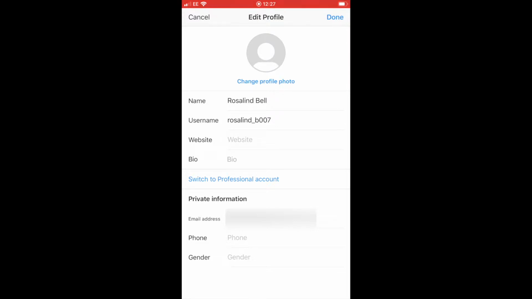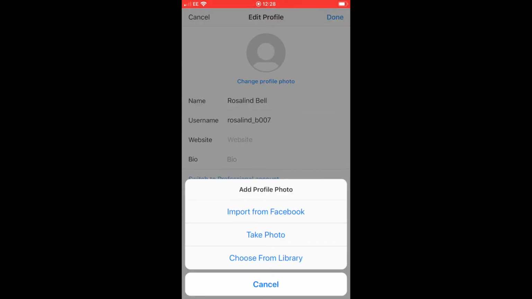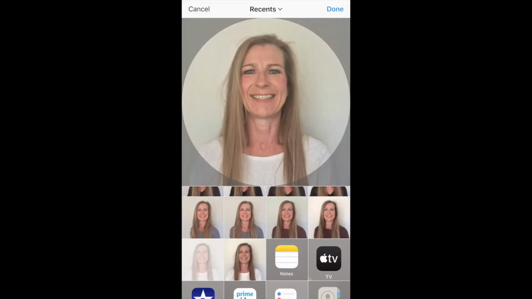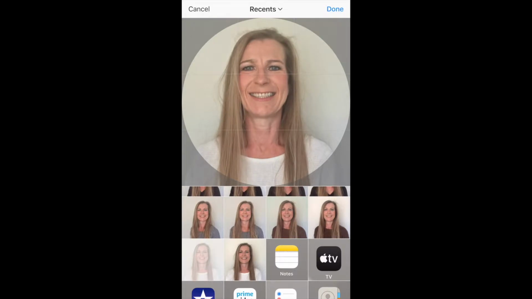From here we can select a picture of ourselves that we would like to have as our profile picture on our feed account. I've selected this one and you can just move it around to get it in the right place and click done.